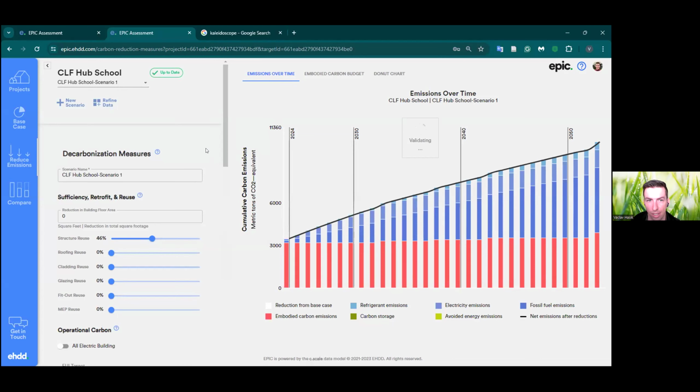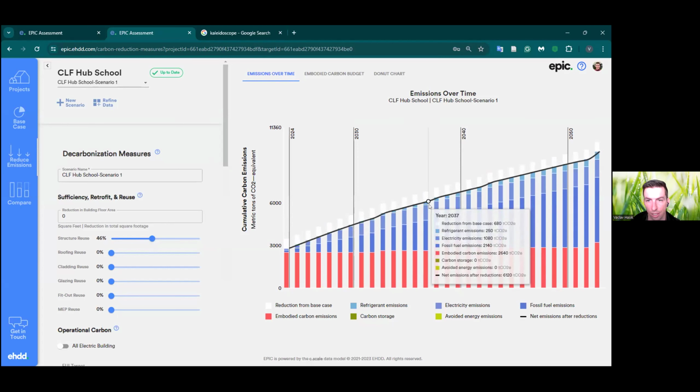You can quickly assess what the potential reductions in embodied carbon could be because of that scenario. Now, this will take a few seconds, but I dragged over the structure reuse to 46%. And you will see in a second that these results here will adjust. And they show you that there's a 680 tons of CO2 equivalent potential reduction in the embodied carbon footprint of the building.